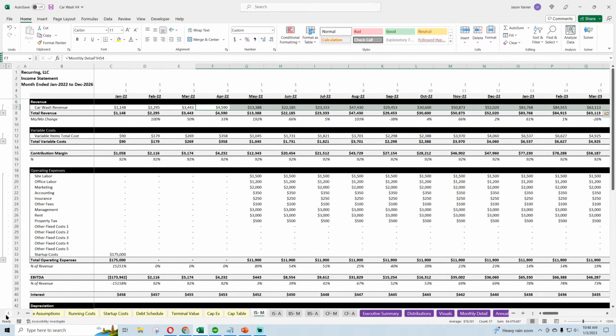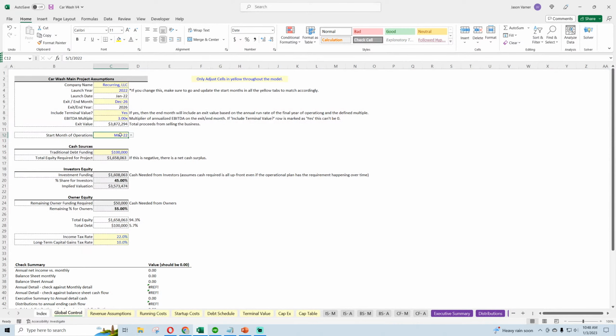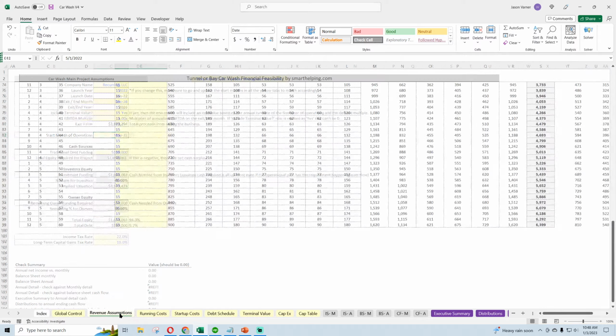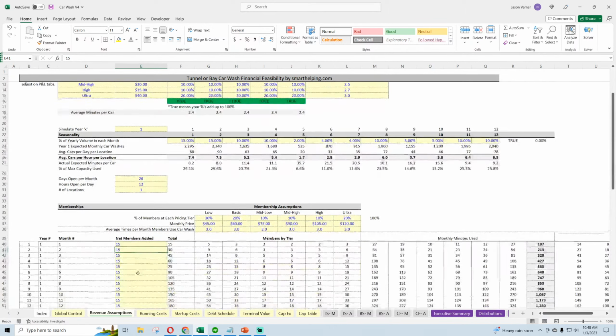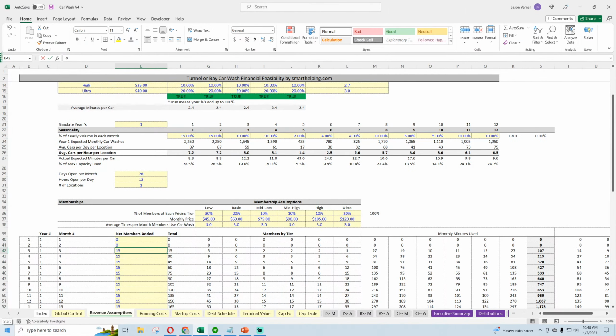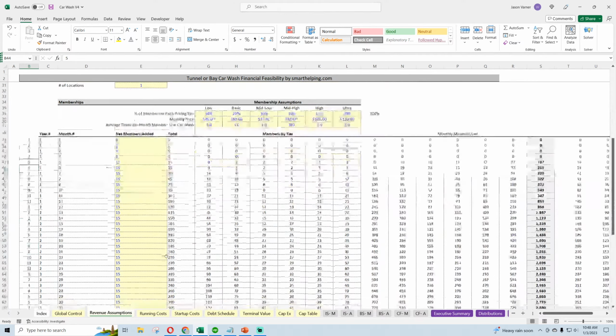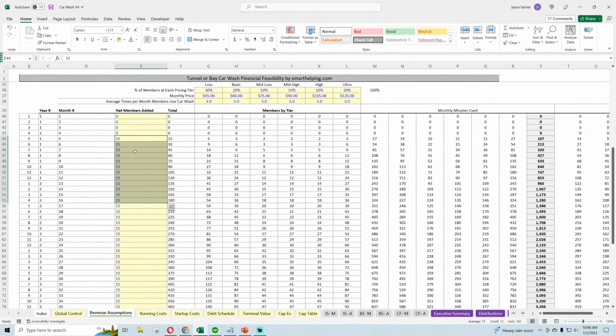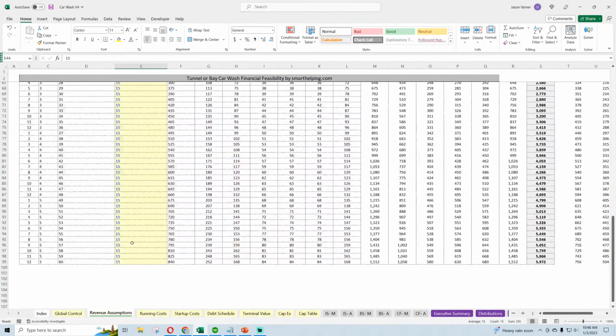Also, we had revenue starting in May, start month of operation. So let's also do that for our members, so you don't have to start in month 1 on these, and it's fine. So we start adding 15 members a month in May, and you could adjust these monthly additions as needed.